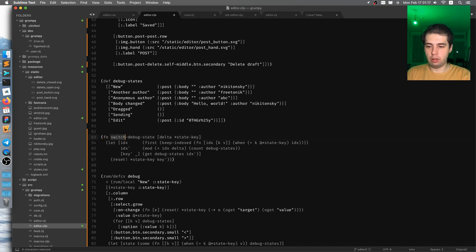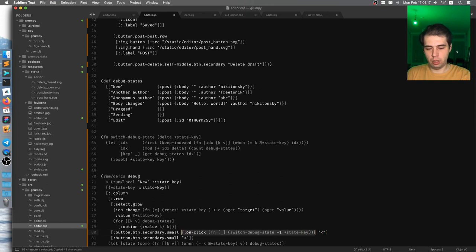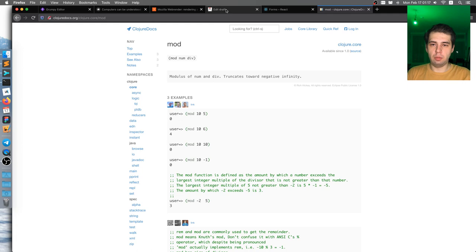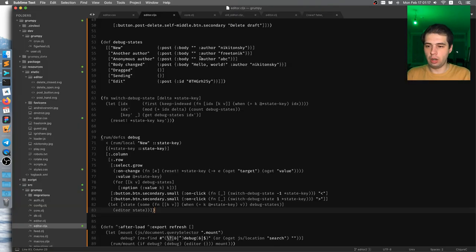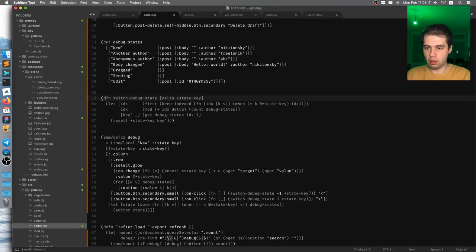Okay, so this function is going to change on click. This is -1 state key. Right. Oh, I even copied this one. +1 state key. Okay, super. So this should make these buttons work and actually wrap them around as well. So switch debug state.